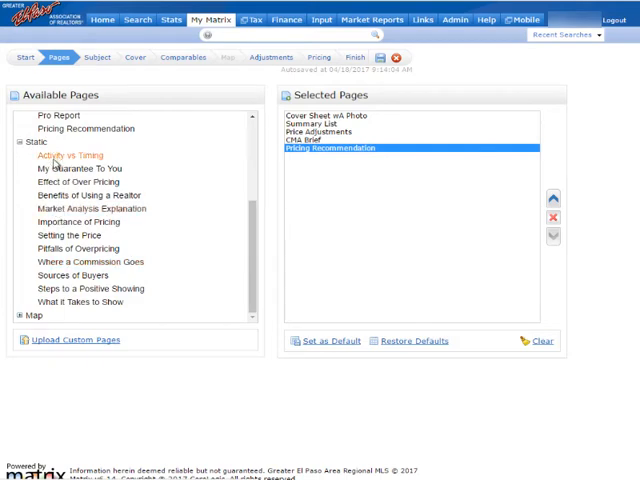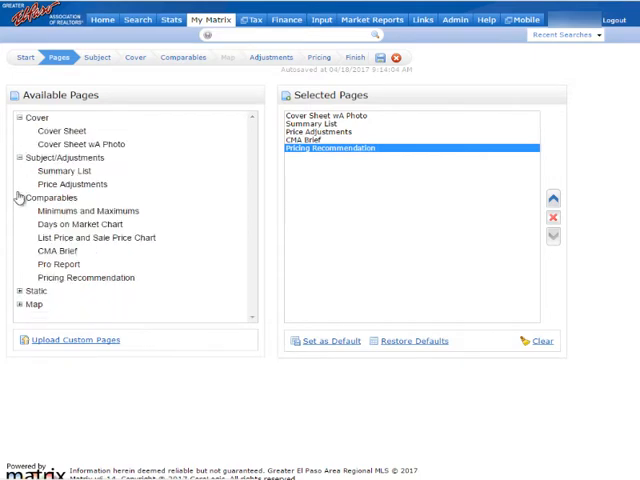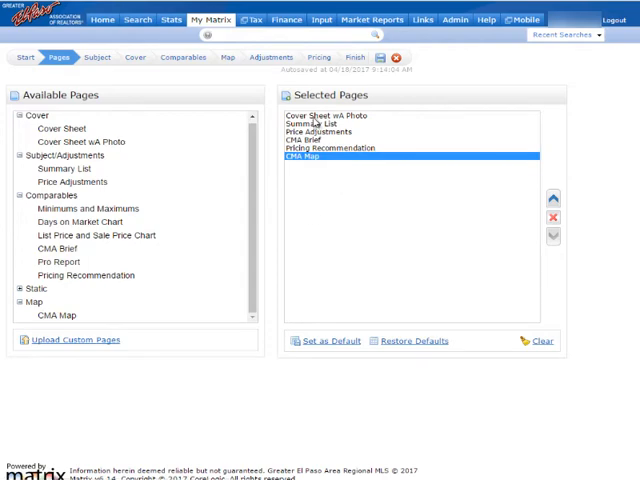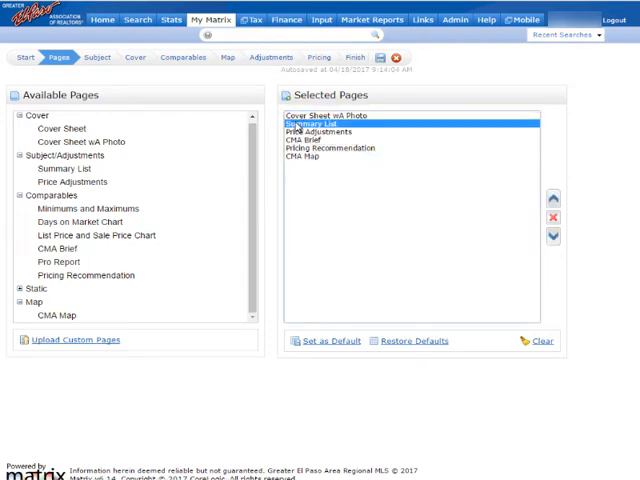Under the static section, I'm going to opt out of choosing any of the static pages. Encourage you to look at all of the pages when you have a moment, just to see which ones may be beneficial for you or not in the system. And finally, the map. There is a CMA map you can include. So you can see here I've only included 6 pages.